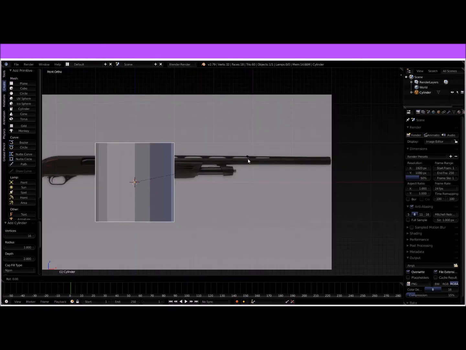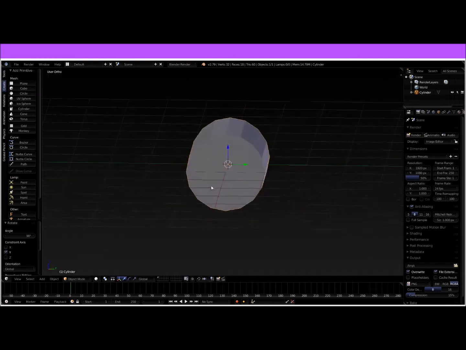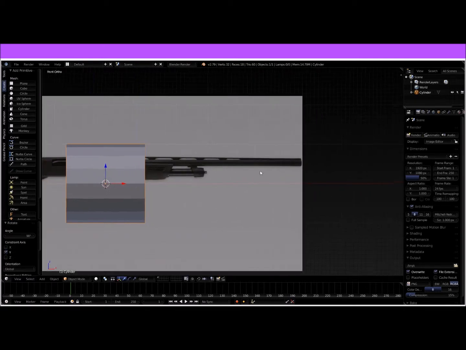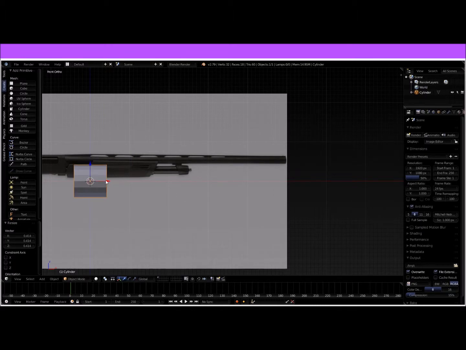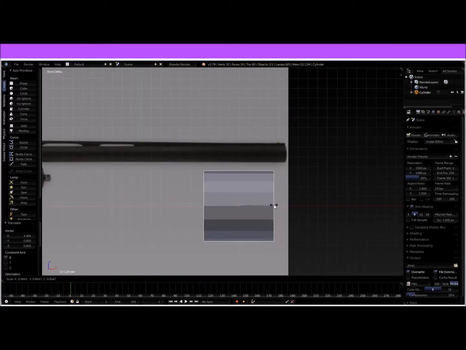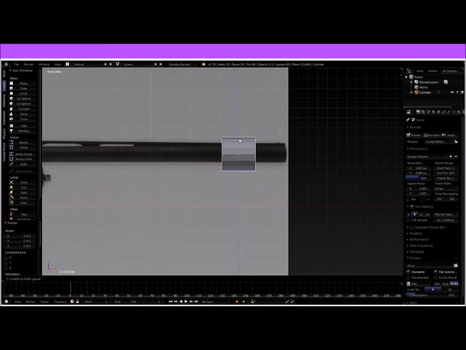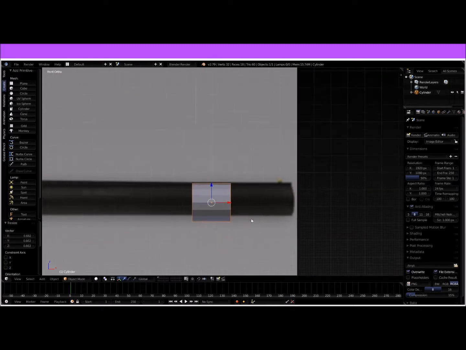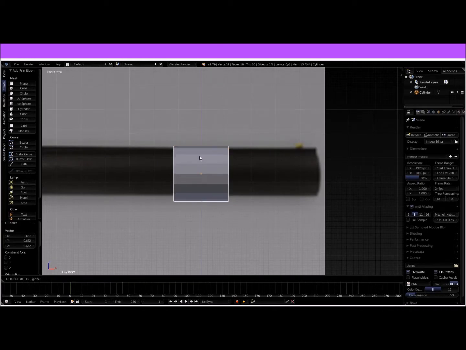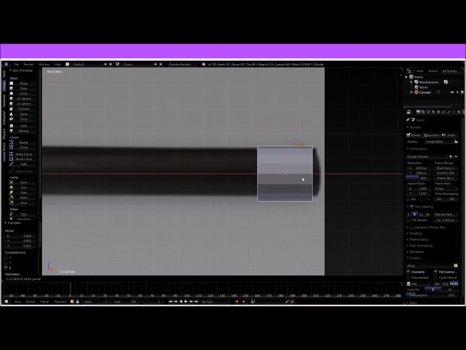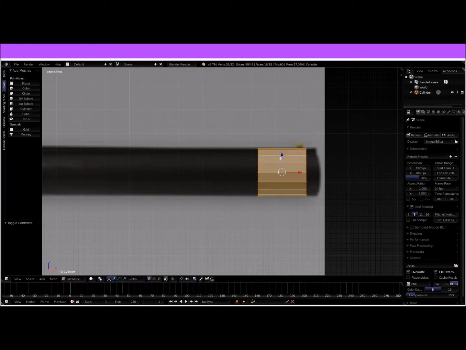Alright, so I'm going to rotate it on the y-axis 90 degrees, so it's pointing that way. I'm gonna align it with the tip of the shotgun with size. I'm gonna zoom in. That looks about right.